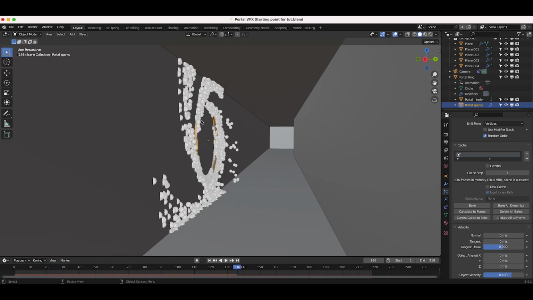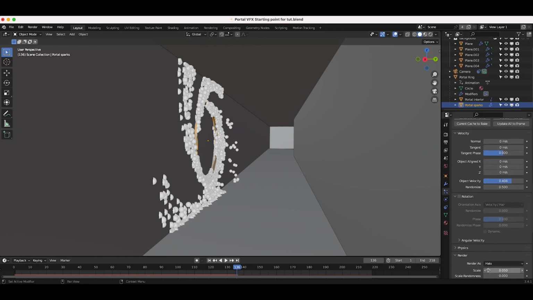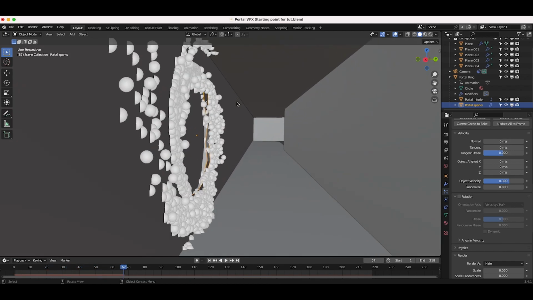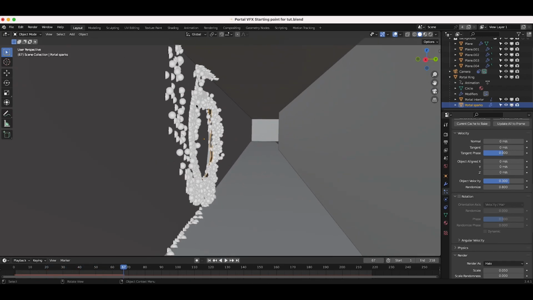I think I want to add a little bit more organic look to this, so I might just scroll down here, increase the randomize a bit more to 0.8. Then I'll just bring the object velocity down to 0.3, so it's just going to be a bit more random. There we go.